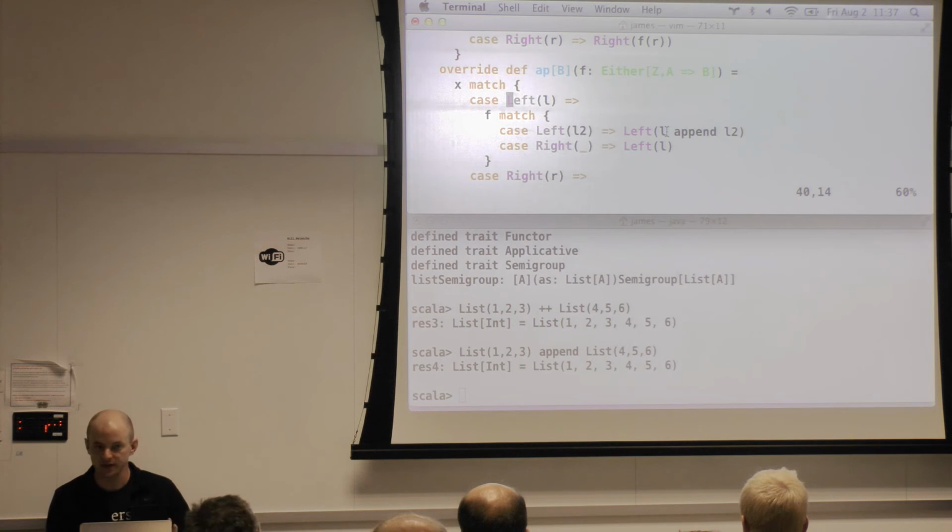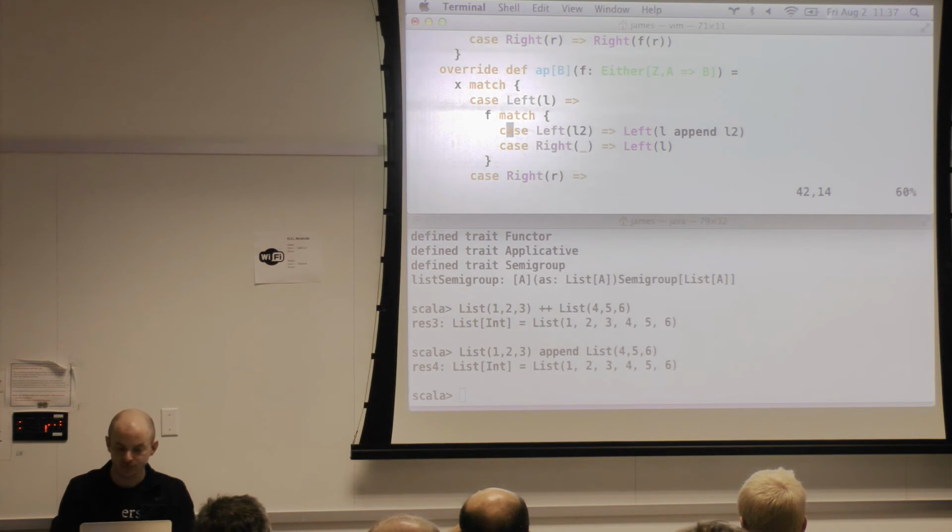If we were explicitly using lists throughout this, and maybe I should have done that just for simplicity for this presentation, we could have just said L plus plus L2 if these were lists. But as it is, L is just any generic type that can be converted to a semigroup.